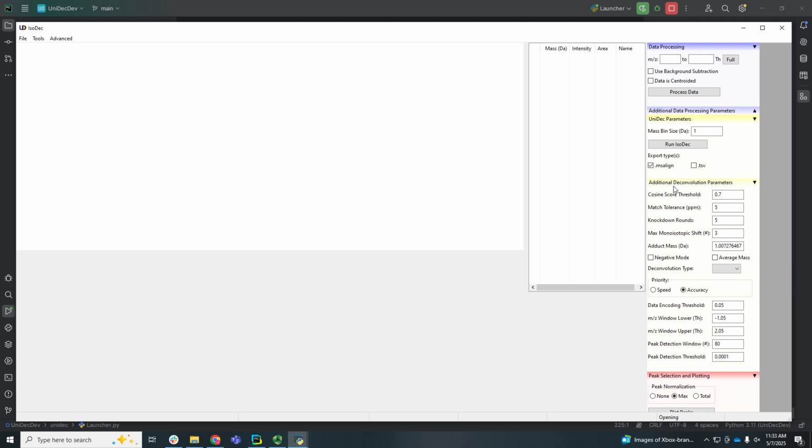I just ran this with the default parameters, but you may want to change that. In the case of a top-down search, it's often the case that more stringent deconvolution parameters will lead to better search results. So what you can do there is you can bump up this cosine score threshold from 0.7. You could bump up to 0.75, 0.8, however stringent you want to be.